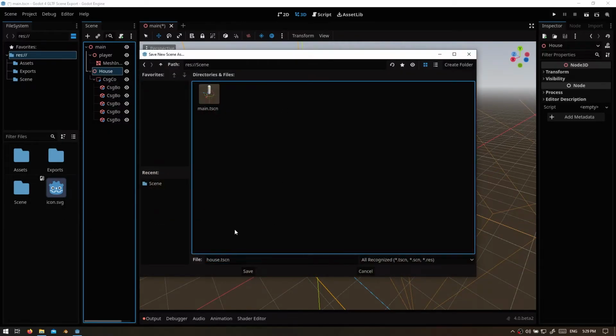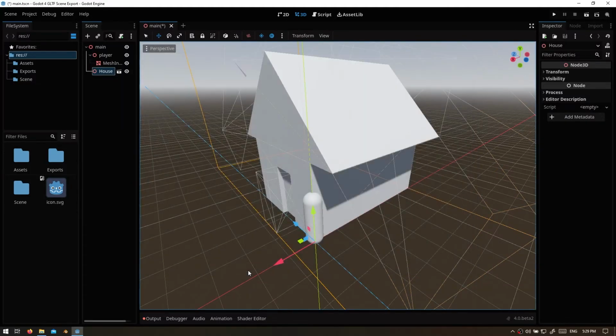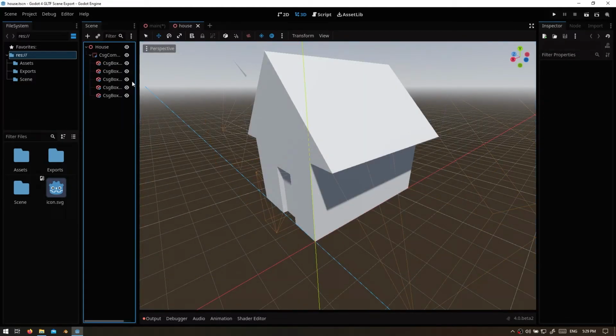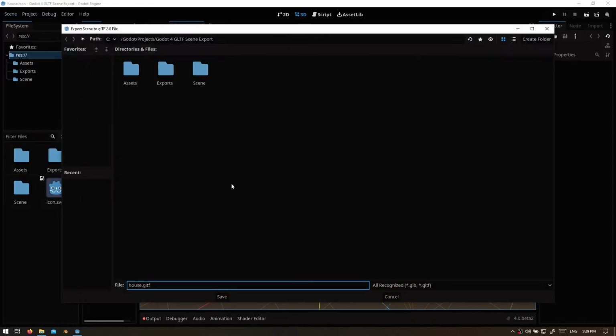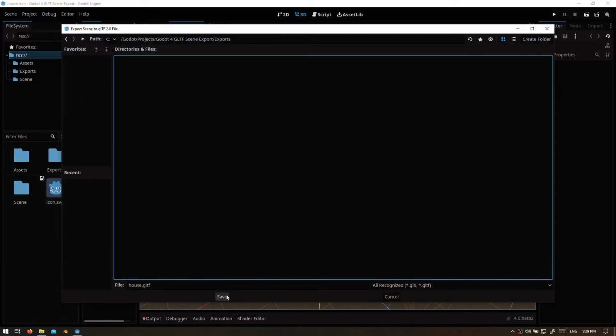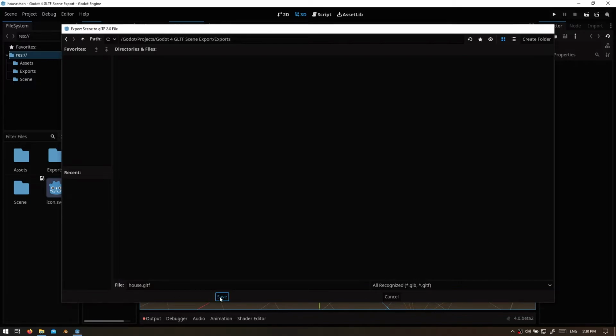So I'm gonna save it to my scenes, and I'm going to save it as a house, and then I'm going to open that scene with the house. And after that I'm going to say export. I'm going to go to scene and then export as gltf 2.0. So under my export folder, that's where I'm going to put my house file. So I'm going to say save.